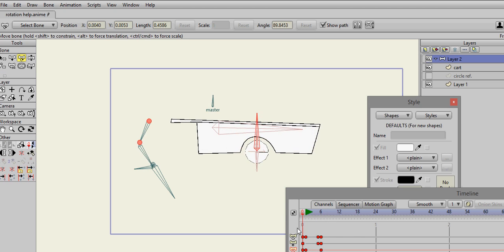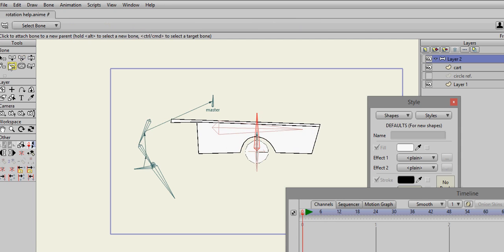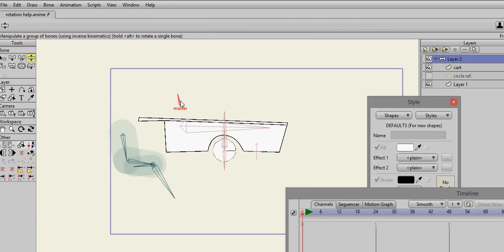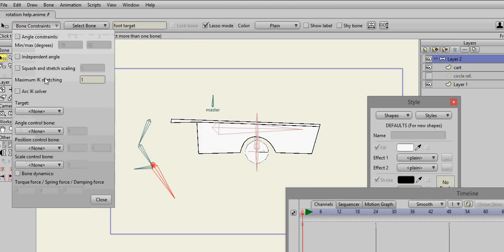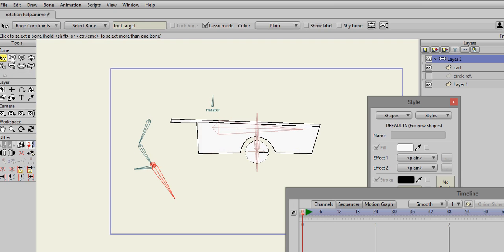Now let me get rid of all that. The one problem I'm looking at is the hierarchy here on the master. That should move with everything else. This needs to be linked to the master too, and its positioning. So I'm going to go to the target bone here and make the position part of the master. I'm going to close this, and it should fix everything.